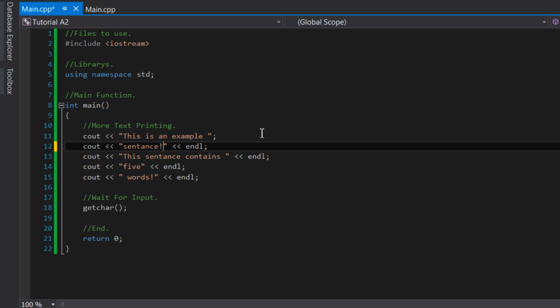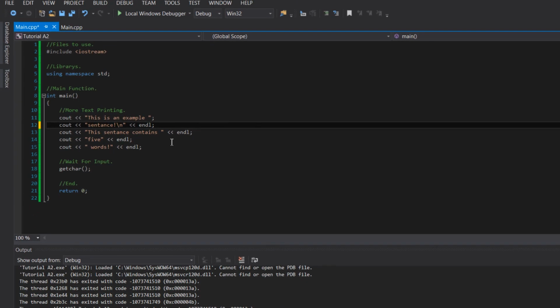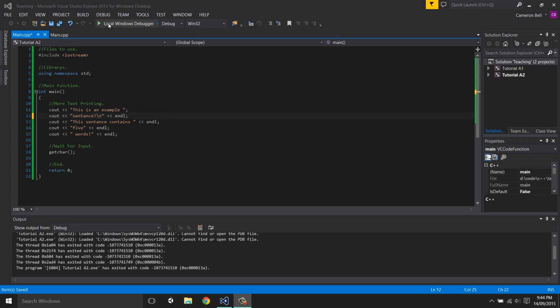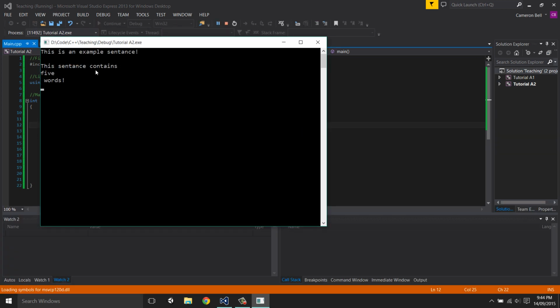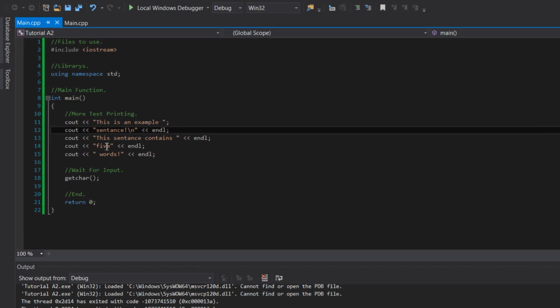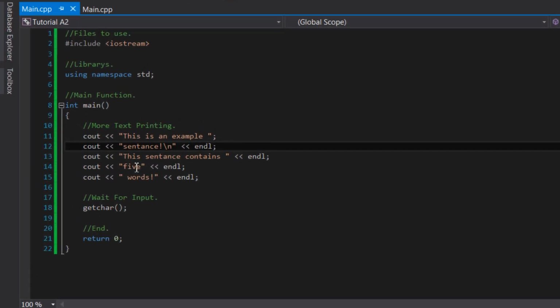But what if we wanted to have a gap in between the first and second sentences? Although we could just create a blank print statement, a better way of doing this is with the newline character. This is just a backslash followed by a lowercase letter n. We can use the newline character by inserting it inside the quotation marks. For example, if I wrote backslash n after sentence, then when we ran the program, we can see that there is now a space in between the two sentences. This is because the endl keyword creates a new line, and the newline character creates another line.